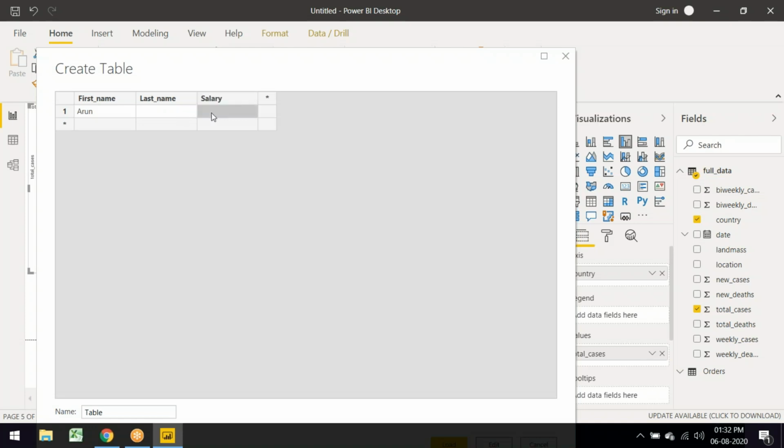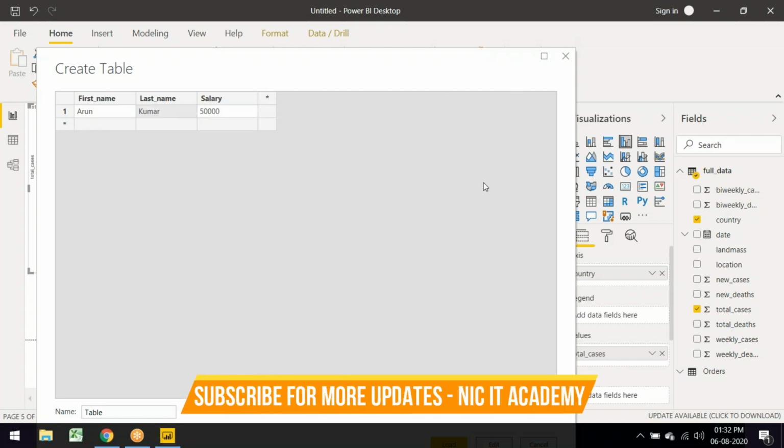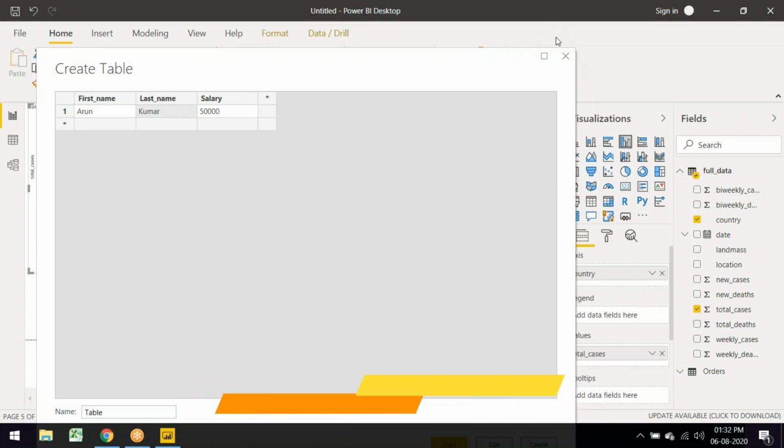So this data will now work as the data source. If you want to add some more data, you can add it. This data will be used as the reference data. This data is not coming from any data source. It will create it. You can click on load.